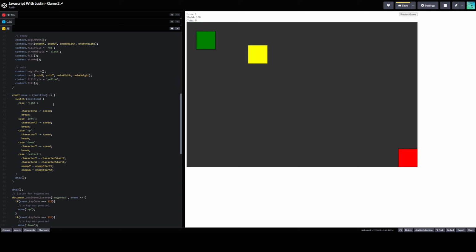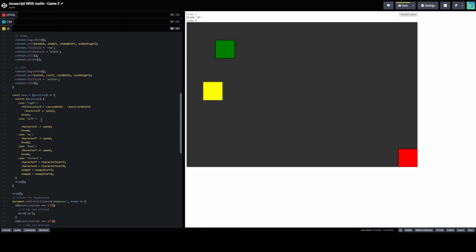Okay, so on the right one, for example, we'll say if the character X is less than the canvas width minus the width of the character, then we will allow him to move. So let's test that, and he is stuck on the edge. That's good. So the left is the same thing, but the opposite.